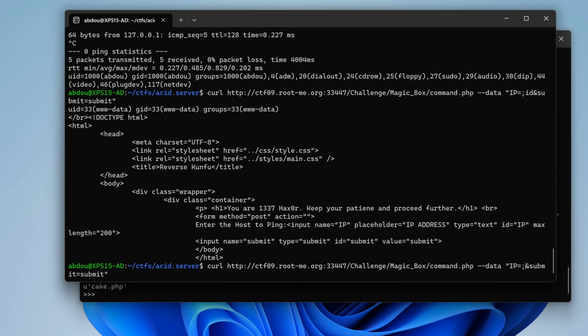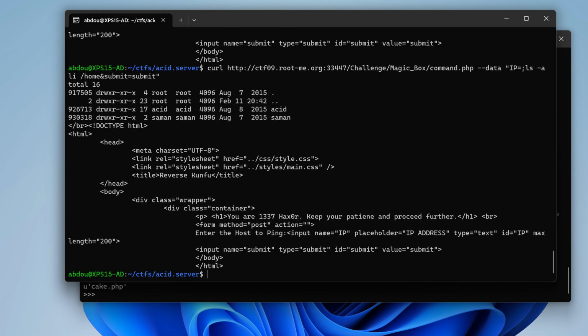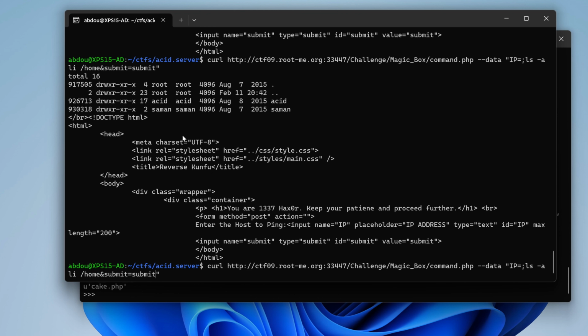Let's try doing like we've done before in the previous challenge, meaning because we have an SSH server, we can try to upload a private key or a public key and then use it to connect to the SSH server. So once again, I'm going to print the content of the home directory, and we can see we have two users, Acid and Saman, or something like that.